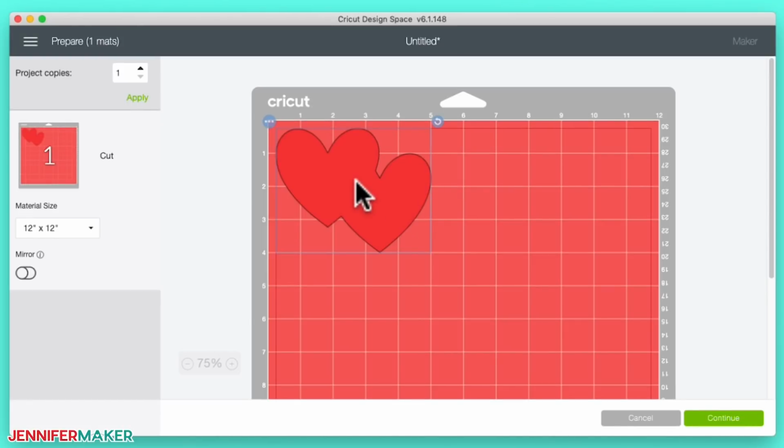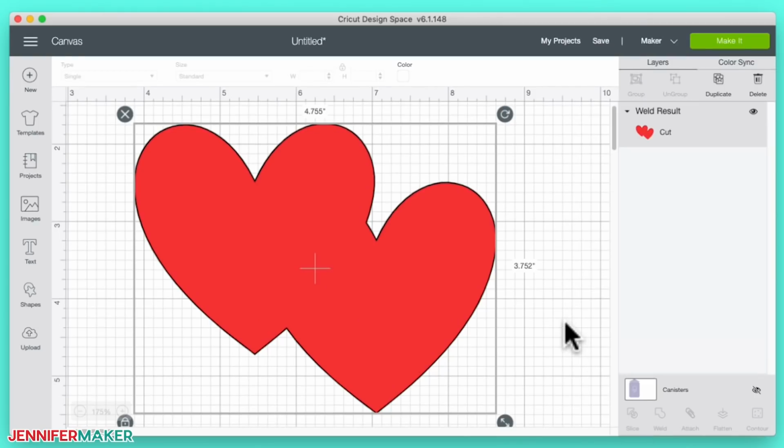So this is how you can create designs from scratch. And of course, I'm going to go ahead and click cancel. You may not have any interest in doing 2 hearts like this, but you could do so many things with these tools. There's really a lot of options.